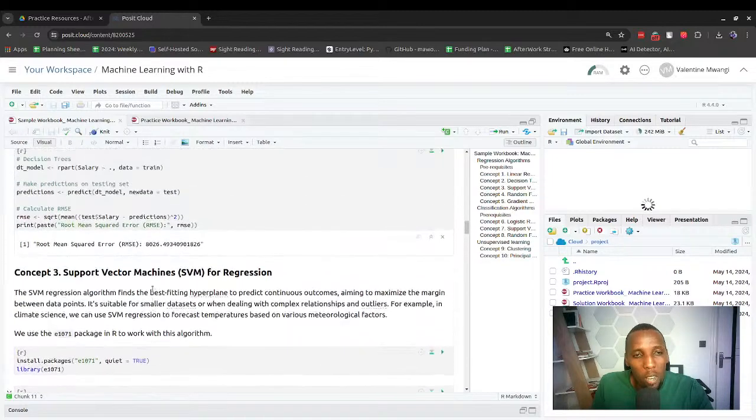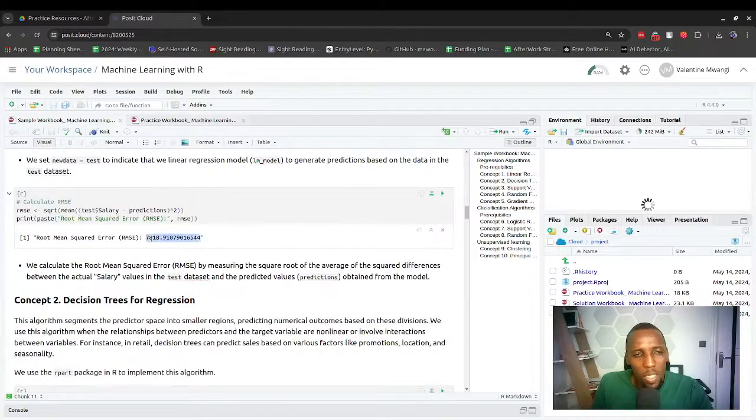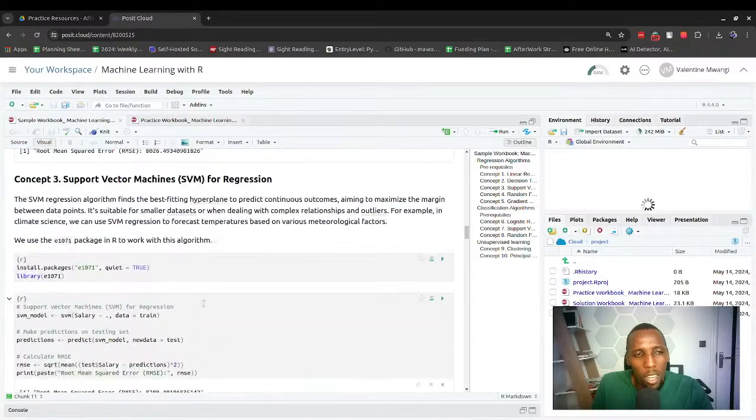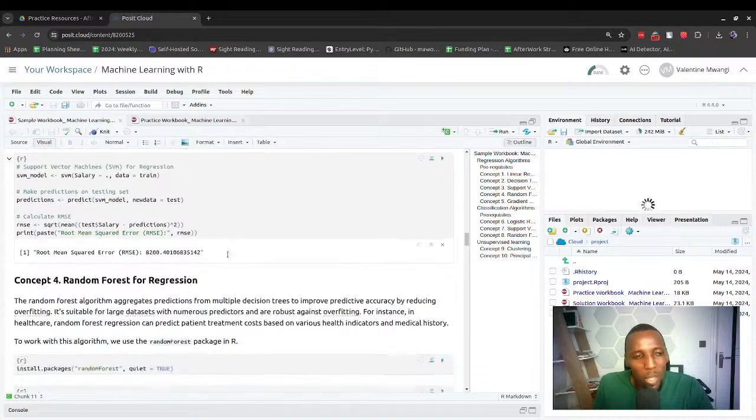So we get 8200 for decision tree. We had 8,000 for the decision tree, and for linear regression we had 7,000. So still linear regression performs best. Support vector machines normally work best when you have smaller data sets, but also when you have a larger number of variables. Usually, data sets with a higher number of variables relative to the records can be termed as having high dimensions. So that's something to note.